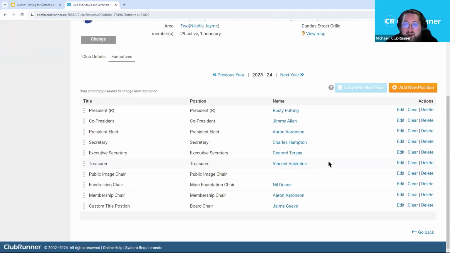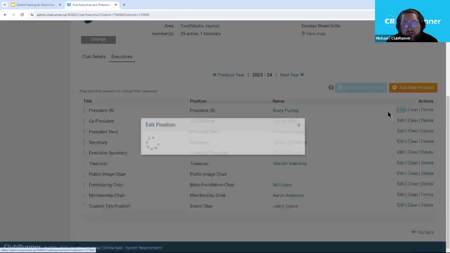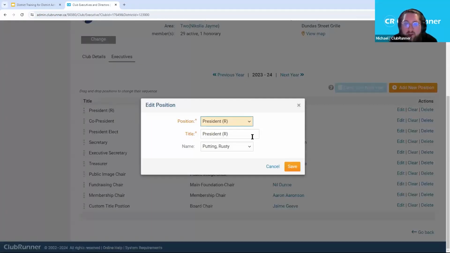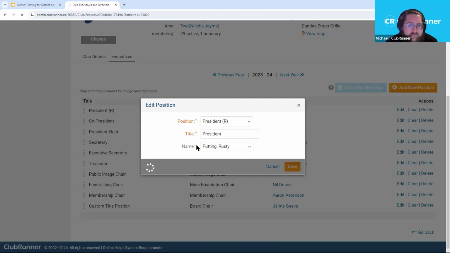You can go ahead and edit any of these different positions as you see fit. So we can change the president. If we want to, we can change the title that they hold. So this one is titled president and then in brackets R. So we can remove that and just make it president, for example.